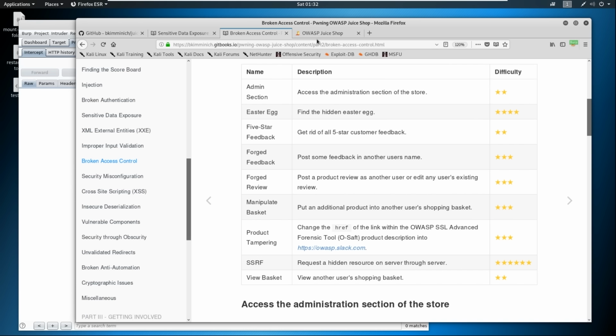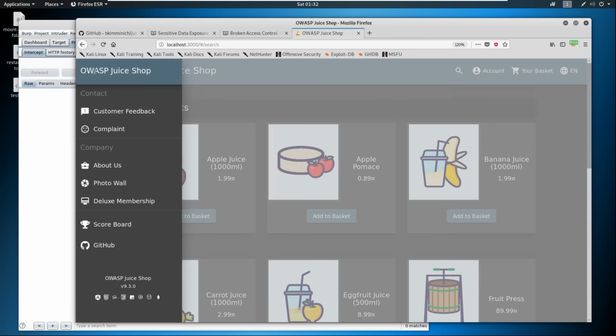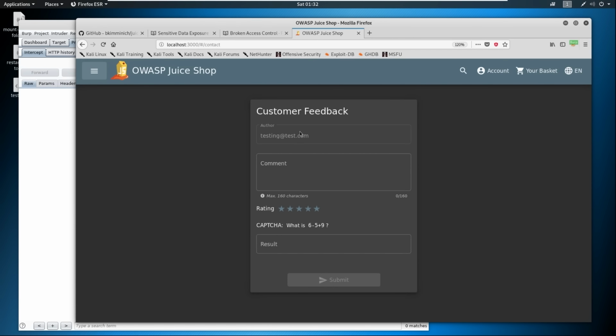But the one that we're going to be looking at is putting feedback in another user's name. When I show it to you, I'm going to explain why I like this one, because it's a nifty little trick that you're going to see here. So let's go ahead and go to account, or actually let's go over here and go to customer feedback. So our goal is to leave feedback in another user's name.